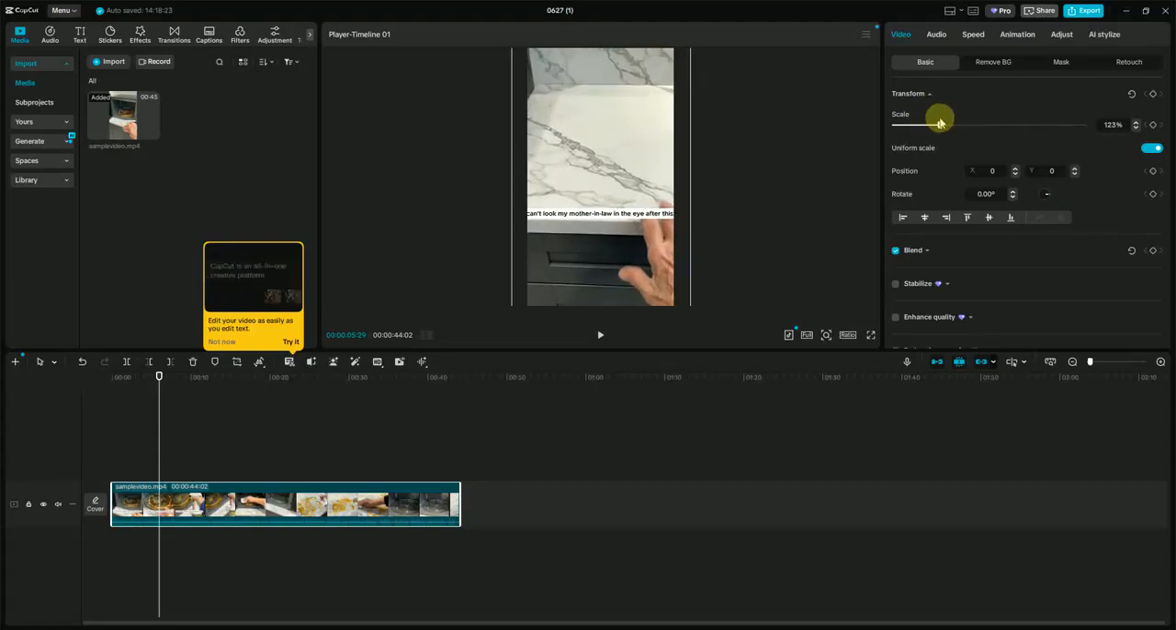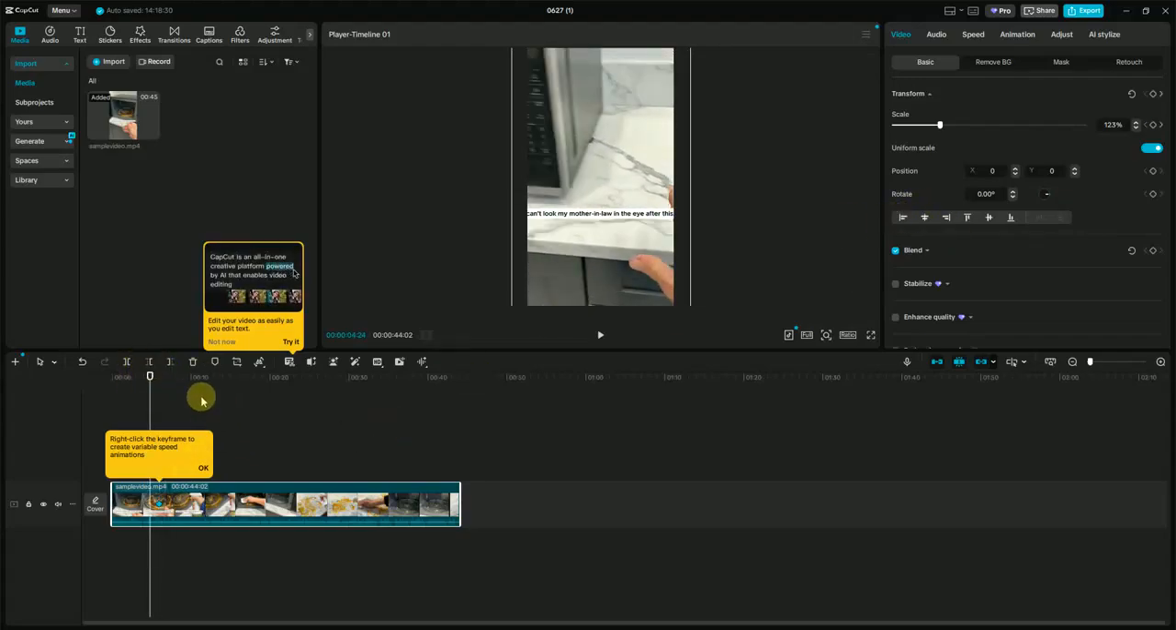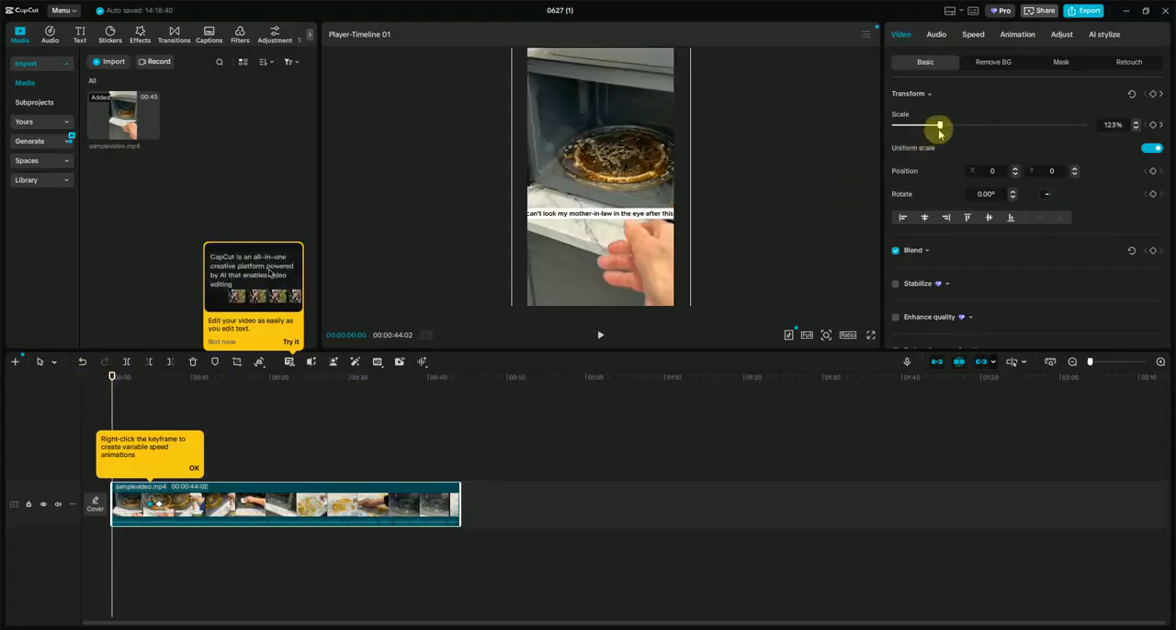If you want to zoom in on a specific part of the video over time, you can use keyframes. Click on the Add Keyframe button, which looks like a diamond, located in the timeline above the video. Move the playhead to where you want the zoom to start, set your initial scale, then move the playhead to where you want the zoom to end and adjust the scale again. CapCut will automatically create a smooth zoom transition between these 2 points.